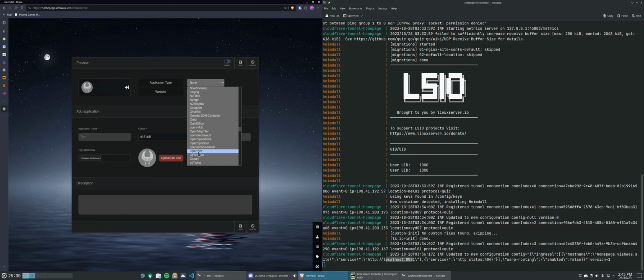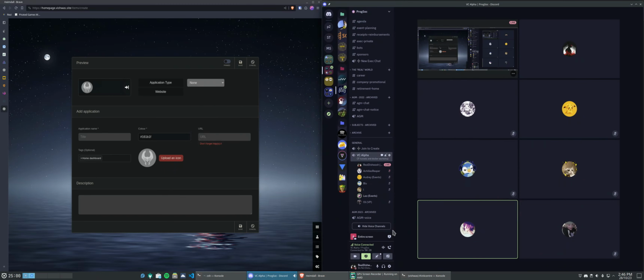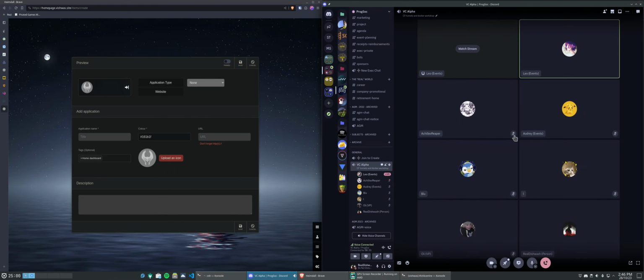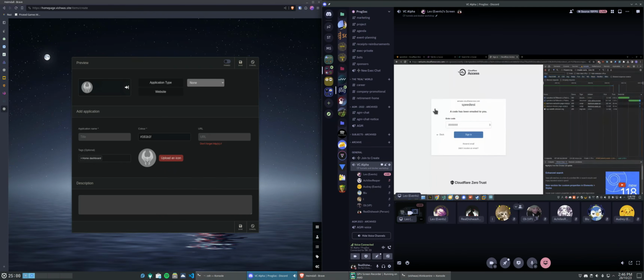Okay, send me a code. Loading. Let's see. Do you want to stream your screen so people can see? Sure. Alright. Screen's the screen. There. Oh, cool.